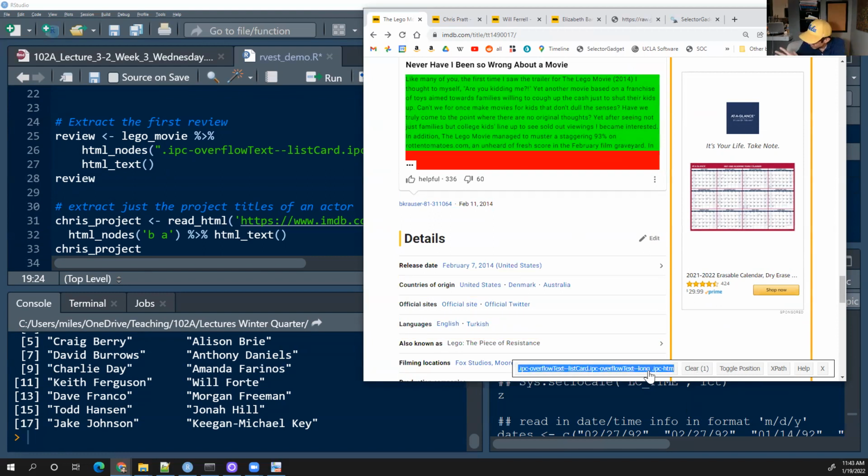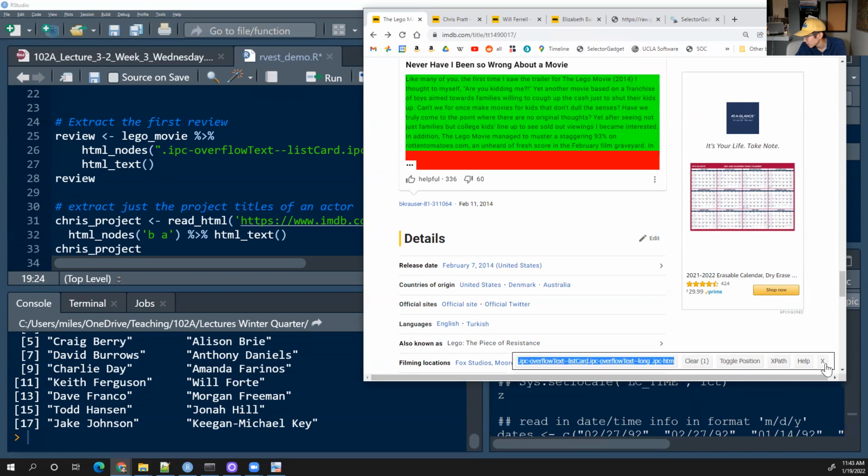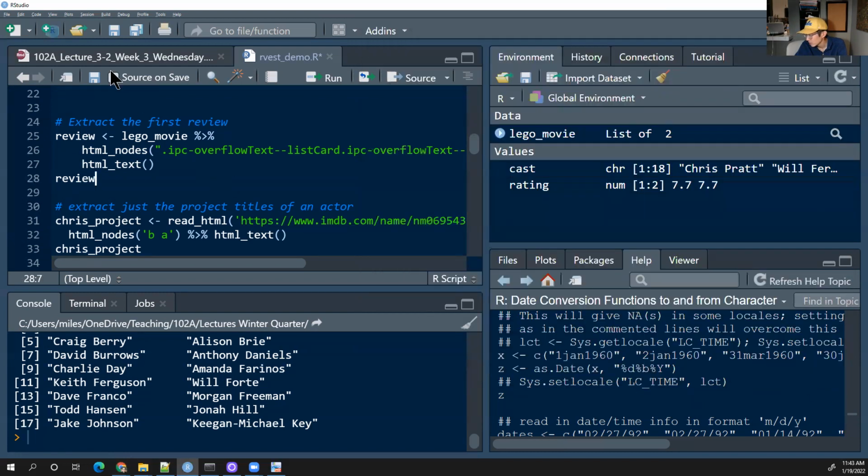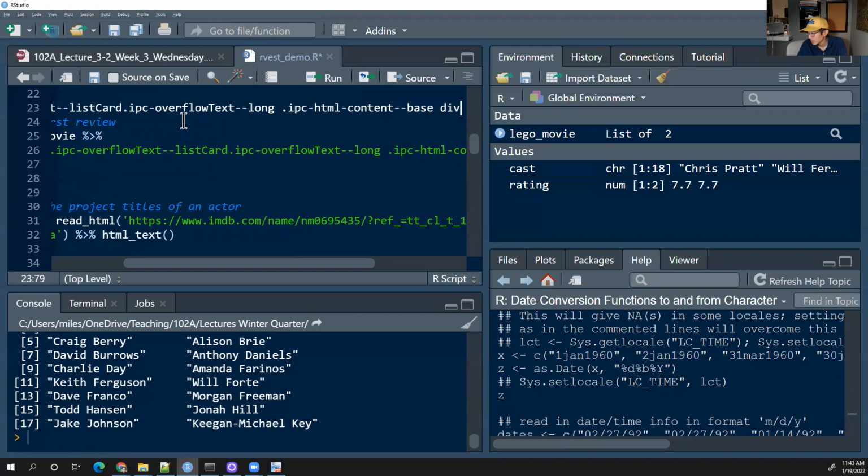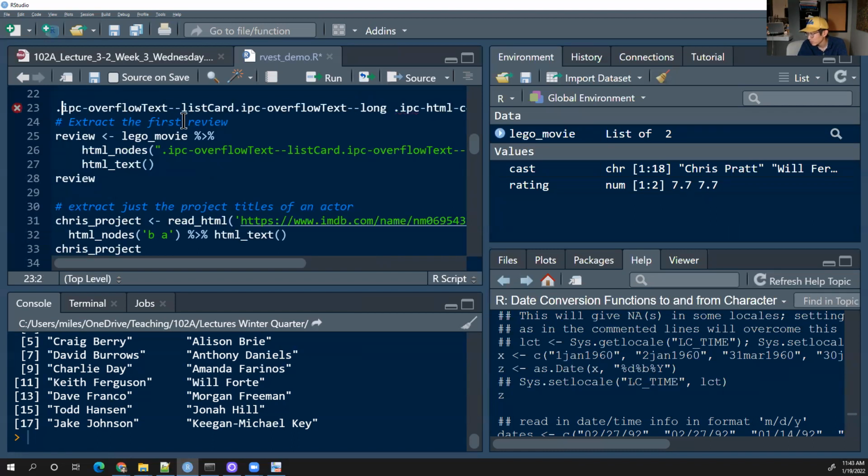And so the tags that I need to use to specify this exact one piece of information is a whole bunch of tags. It's a lot of stuff, but I'm going to highlight it, copy it, X out of here. And I think the tag is all of this stuff: IPC overflow text list card, IPC overflow text log, et cetera, et cetera, et cetera. That's the tag, the CSS selector, or CSS class or whatever it is.